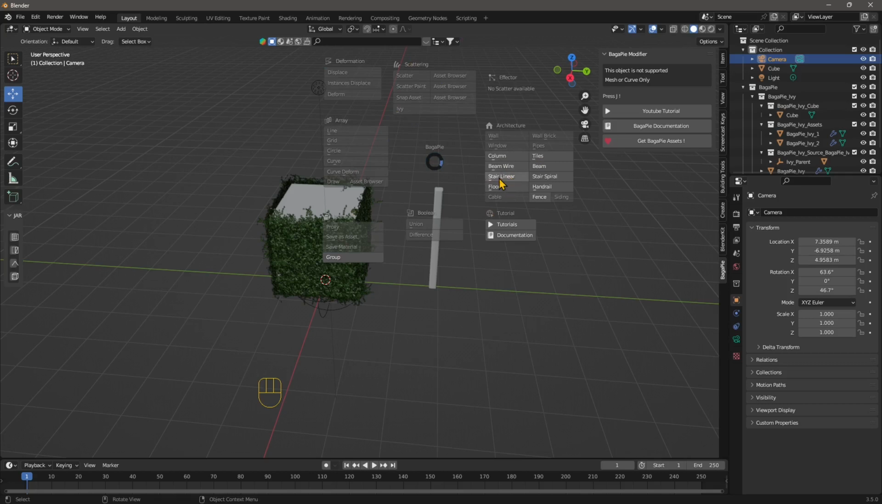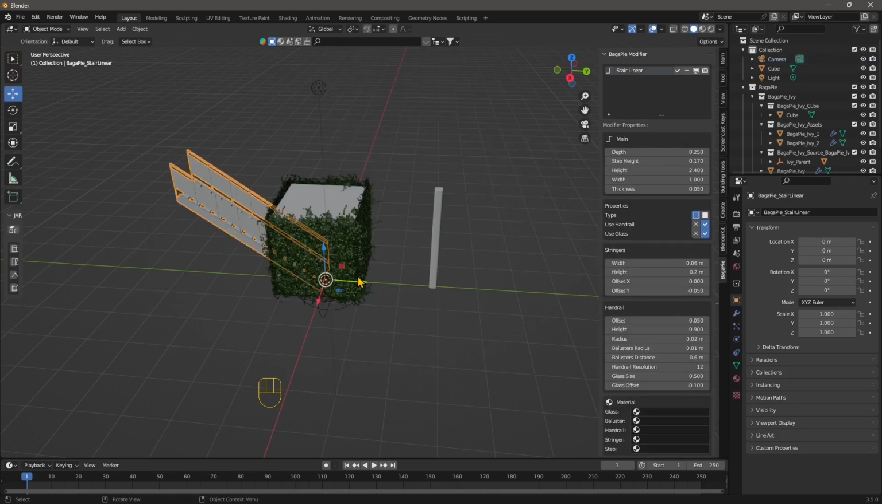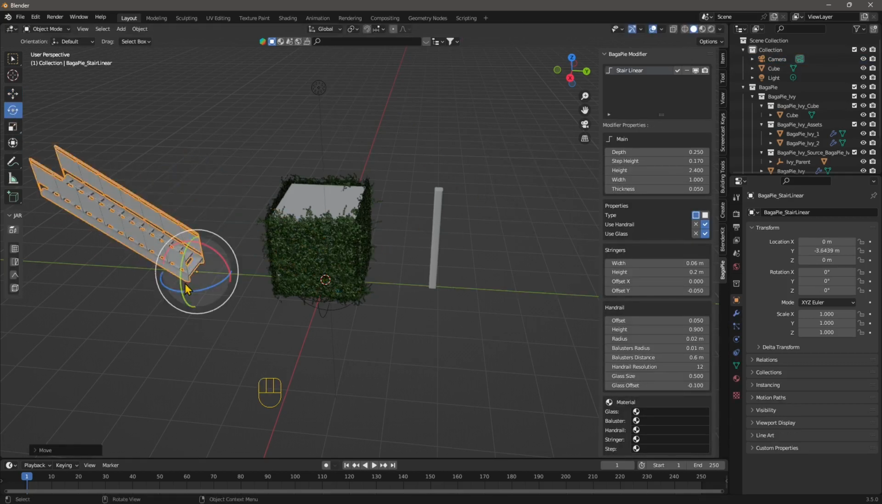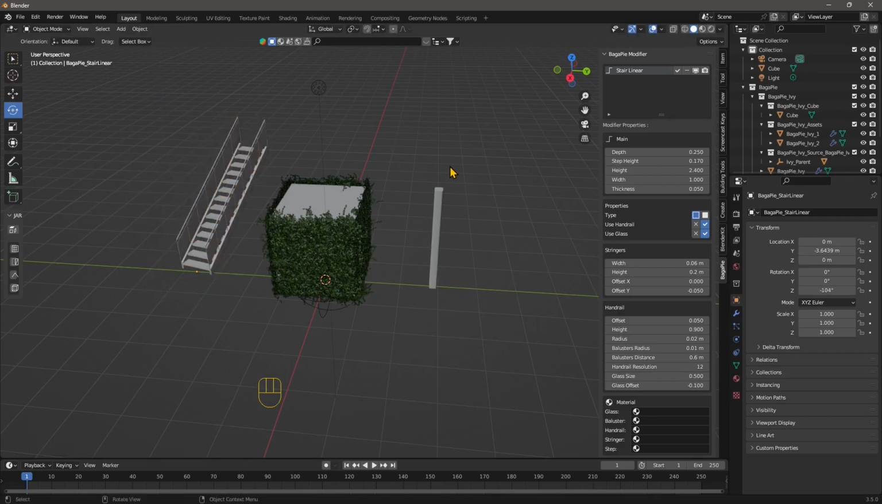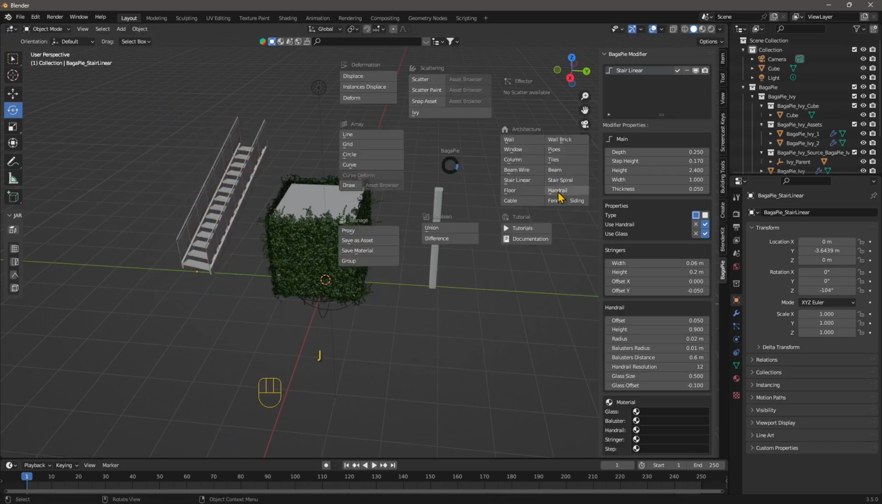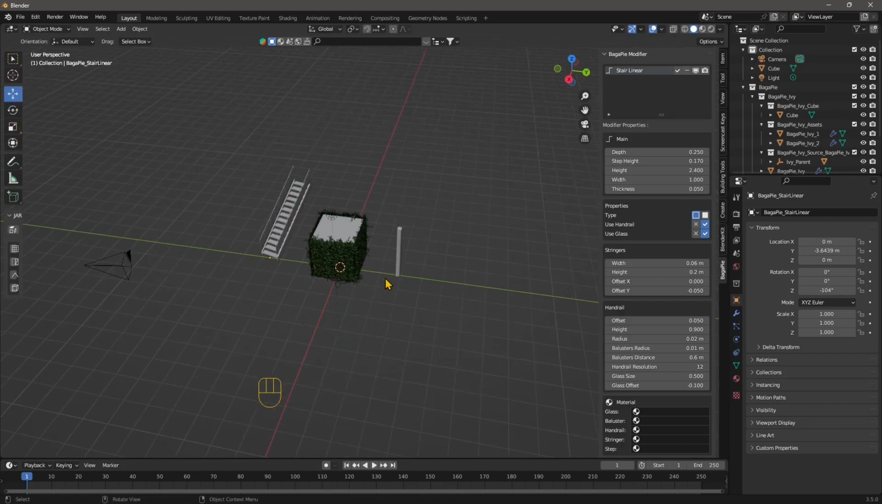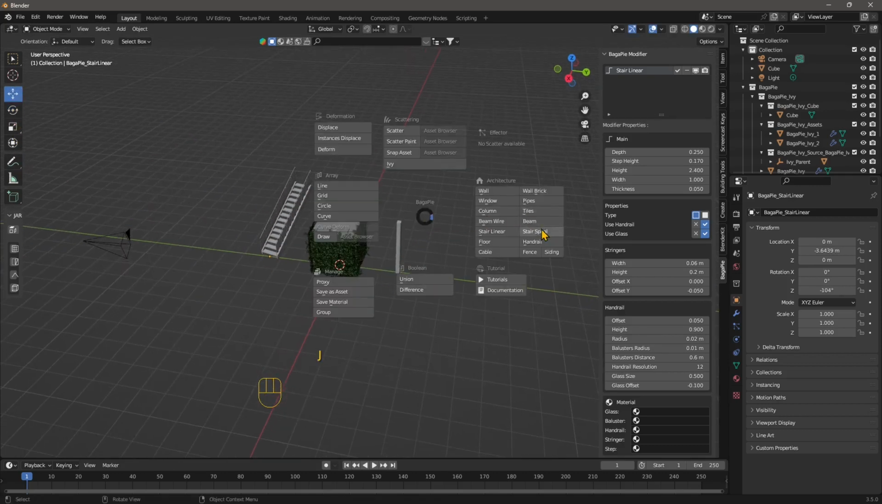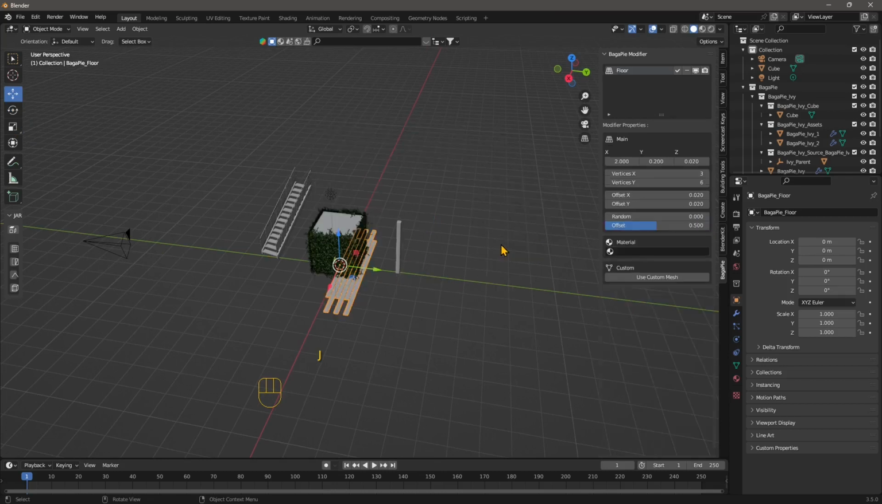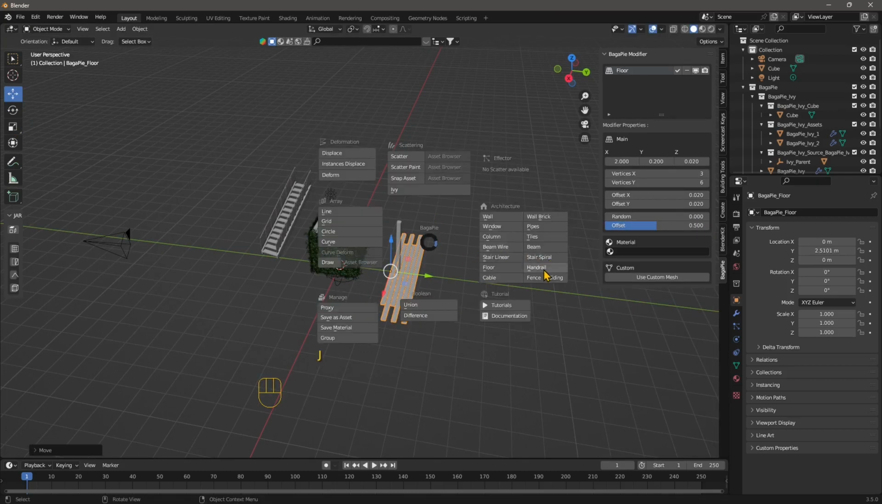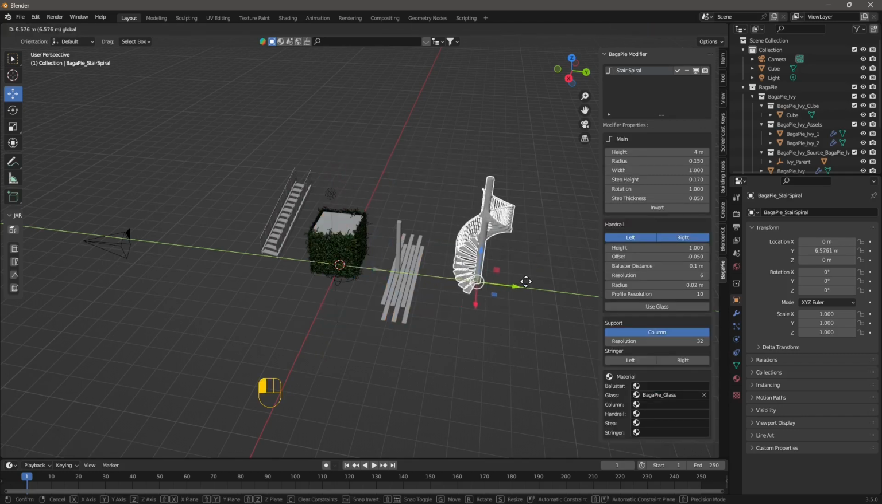You can create a linear stair, for example, which is really simple. We can create a spiral stair also. But what we cannot do is create, for example, let me just create, we can create a pavement floor. We can create a spiral stair.